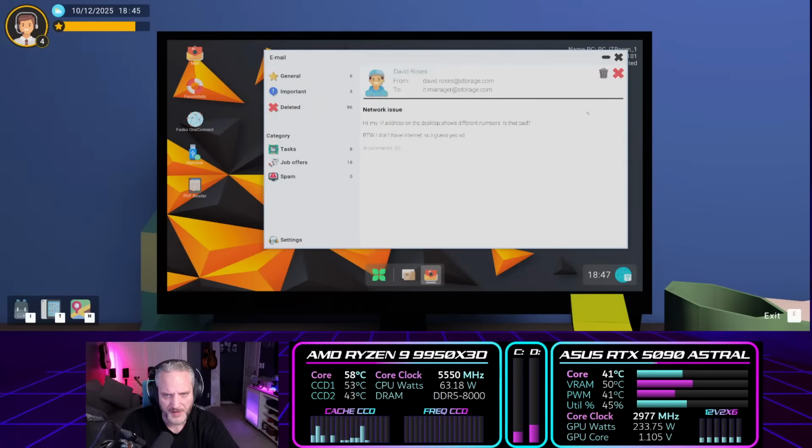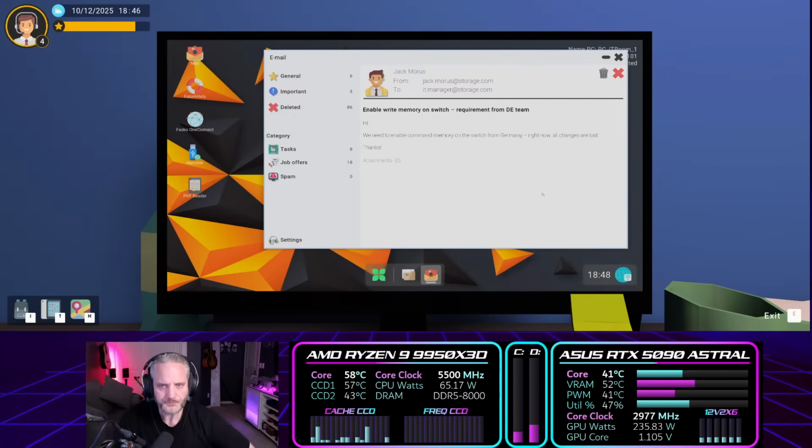Hi, my IP address on the desktop shows different numbers. Is it bad? By the way, I don't have internet, so I guess yes. We need to enable command memory on the switch from Germany. Right now, all changes are lost. Thanks. Oh my god, Jack.